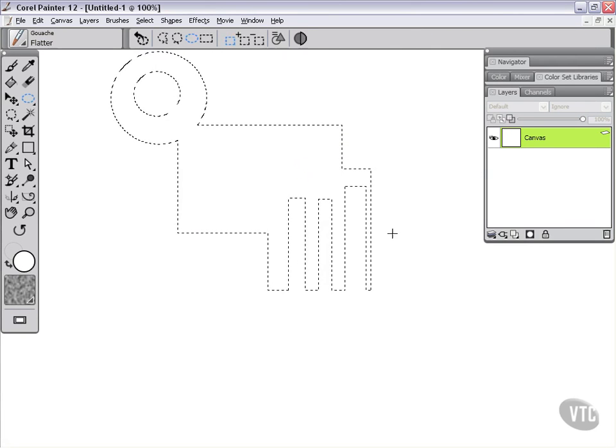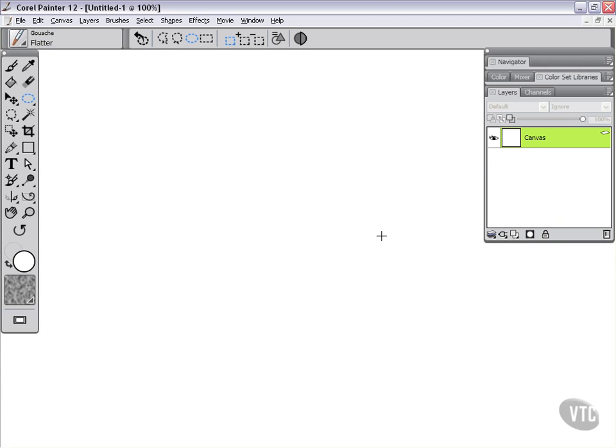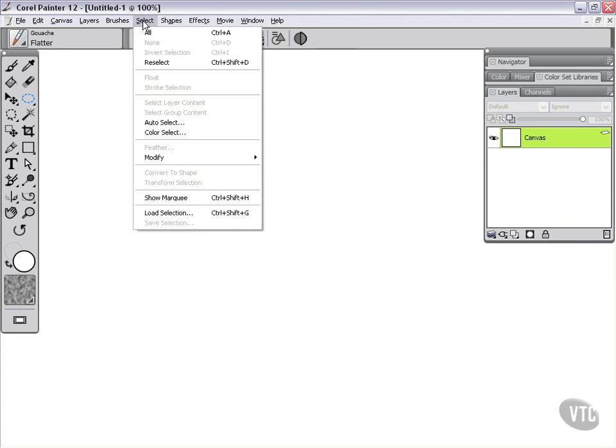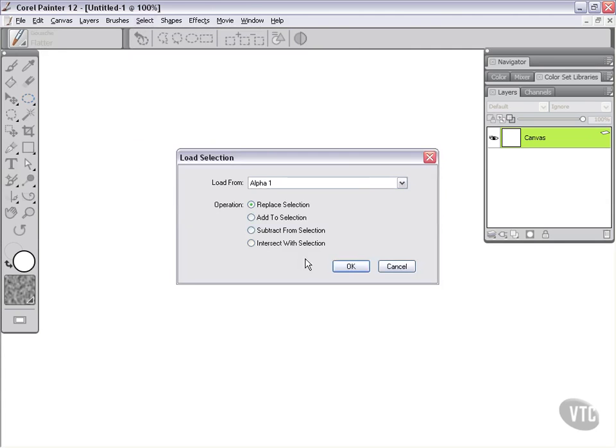All right, so now let's say I just want to deselect that by hitting Control D. And now if I wanted to get back to that selection at any time, I could go to Select, Load Selection, and you'll see that we have Alpha 1. That is the selection that we've just saved, and that's the default name that it comes with. If we don't assign it a name, it'll be Alpha 1 or Alpha 2 or Alpha 3, and so forth. However, if we give it a name, the name will appear in this drop-down list.